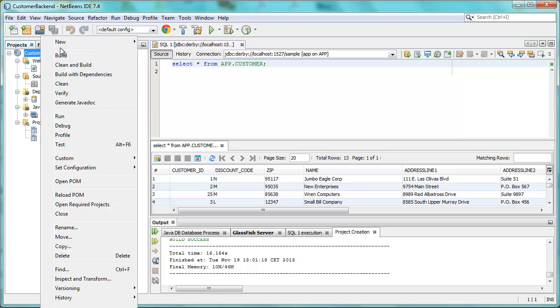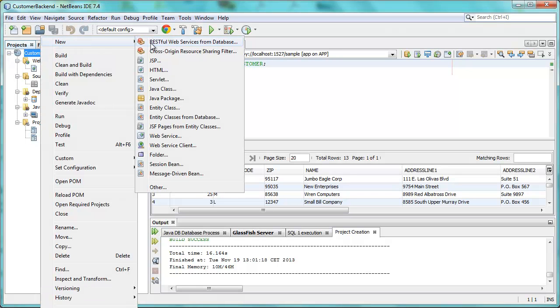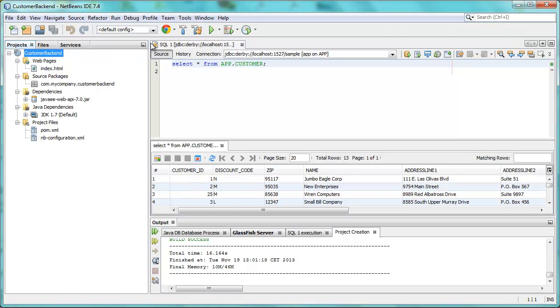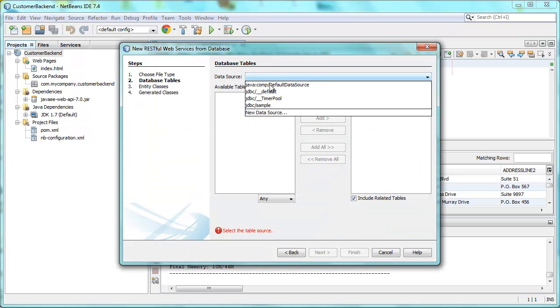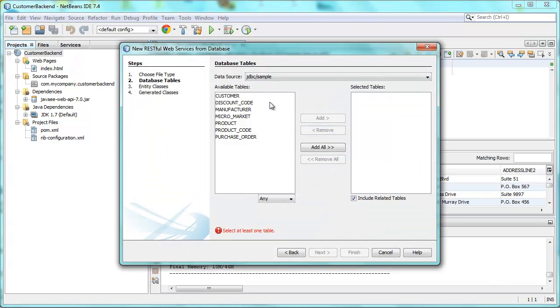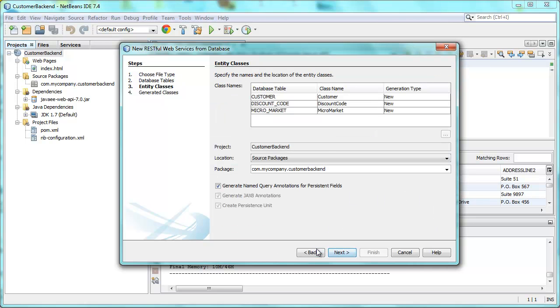Let's connect to our database and generate from it RESTful Web Services. What we also need are JPA entity classes, which will also be generated via this same wizard that we are now going through. So for the three tables we have selected, we wanted the customer table, we want to work with the customer, but it has relationships with other tables. So they have been automatically included, and for those three tables, three classes will be generated.